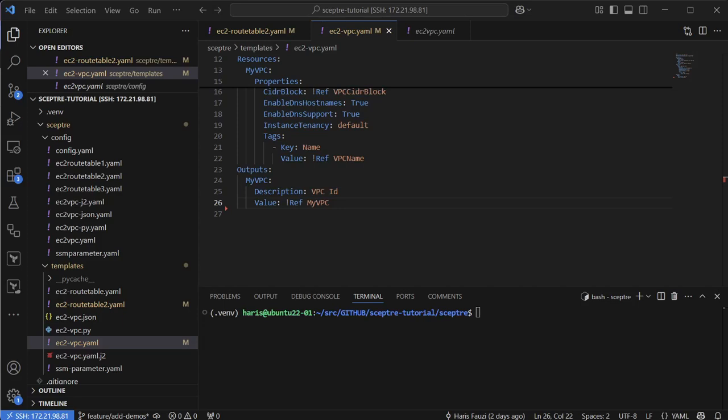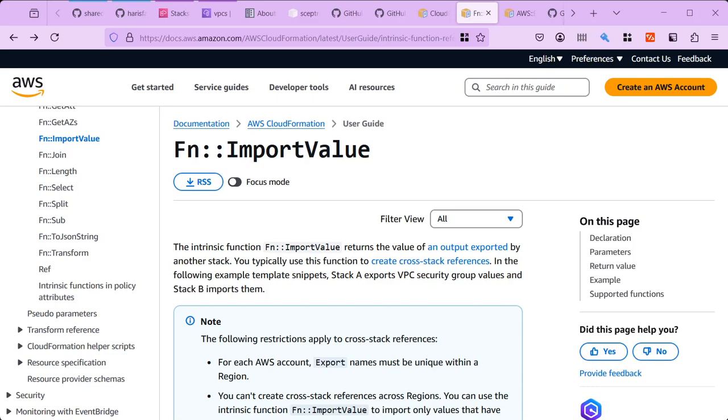Hello everyone. In this video I'm going to show you how to use the ImportValue function in order to connect one stack to another. The ImportValue intrinsic function is a function from CloudFormation that you can use to import a value from an exported value of another stack into your stack.